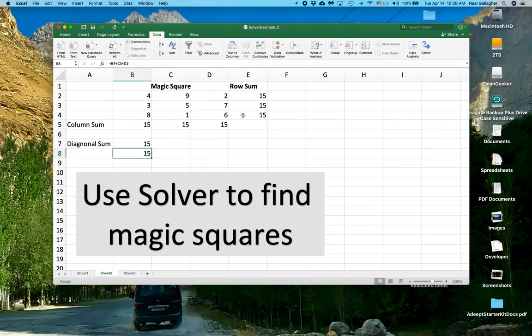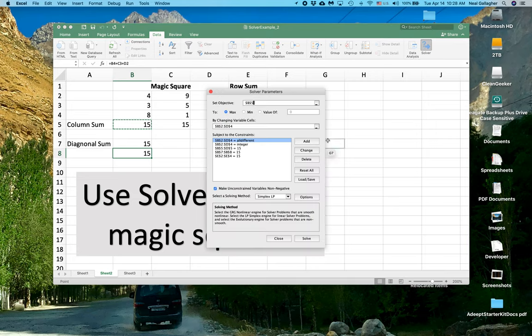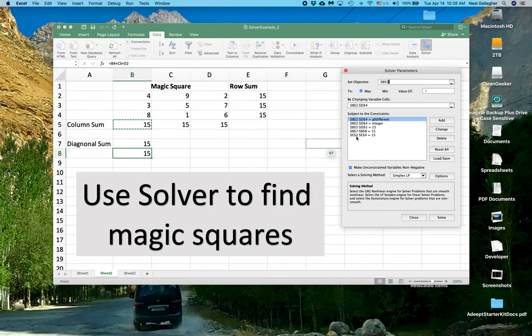Now, you might ask, why 15? It's because I already knew that the answer was 15. So I chose these three to be 15, and it worked, because I already knew that answer worked. How about some other numbers?